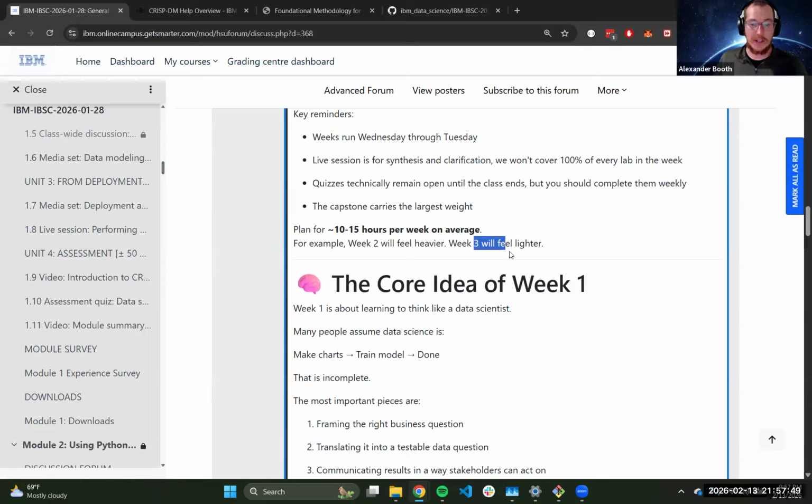And then week three will feel a lot lighter, as it's going to be building on a lot of the concepts of week two. So a lot less new material and more expanding that into more complex problems.